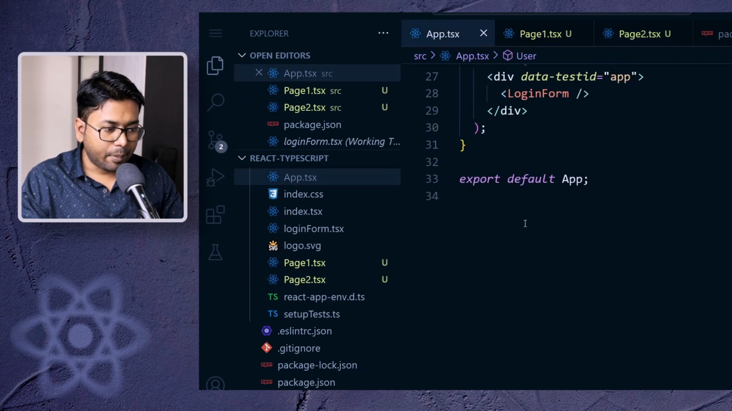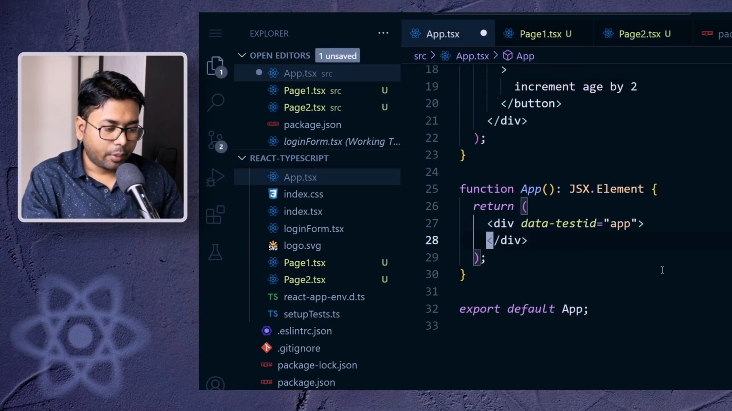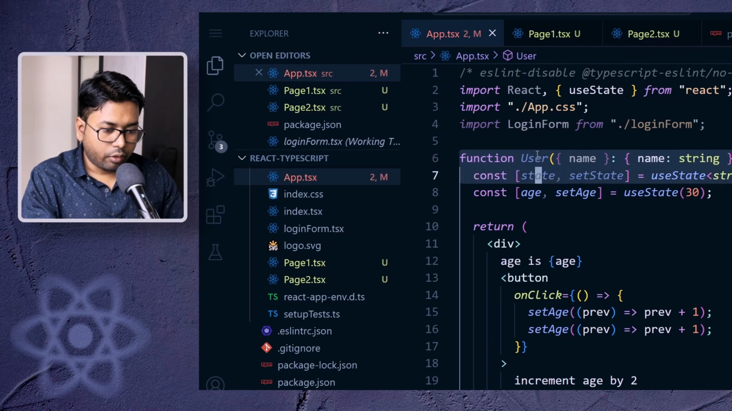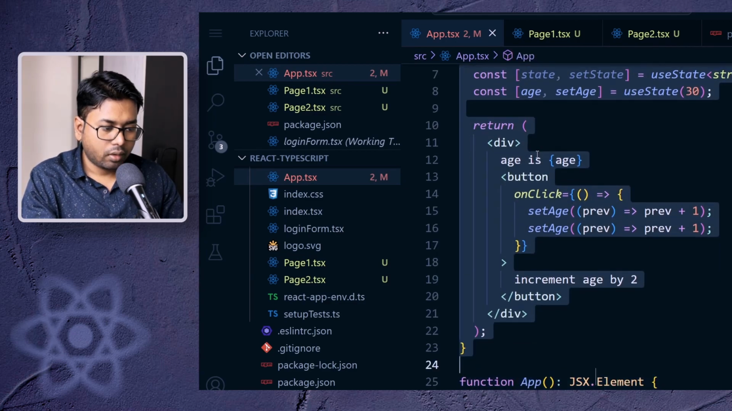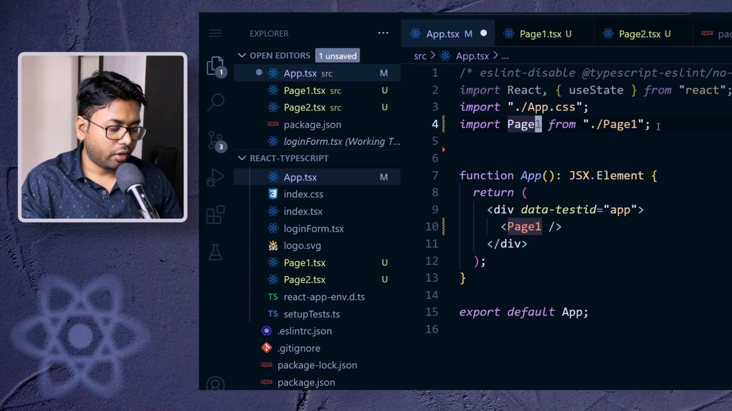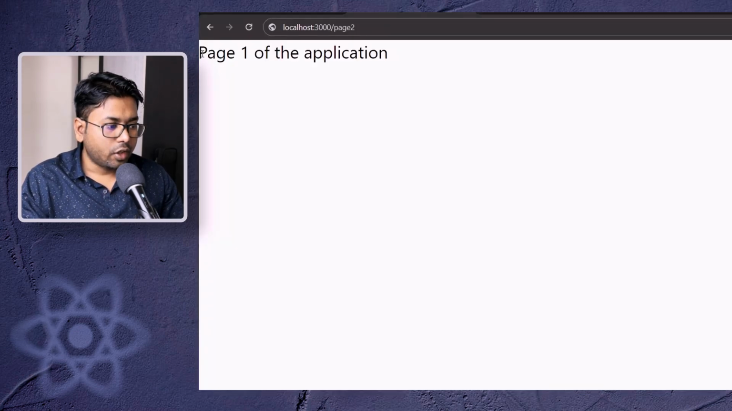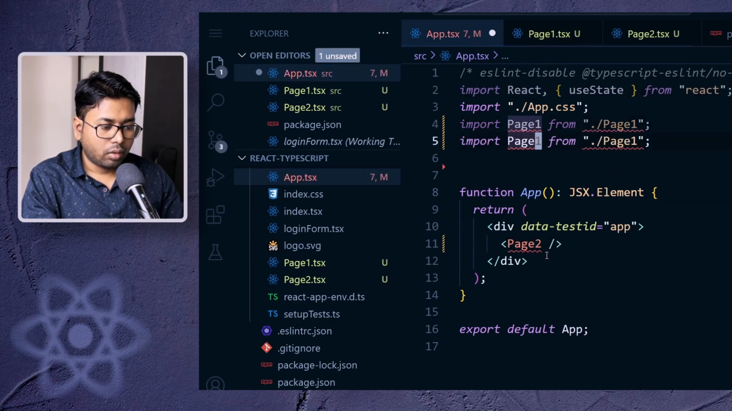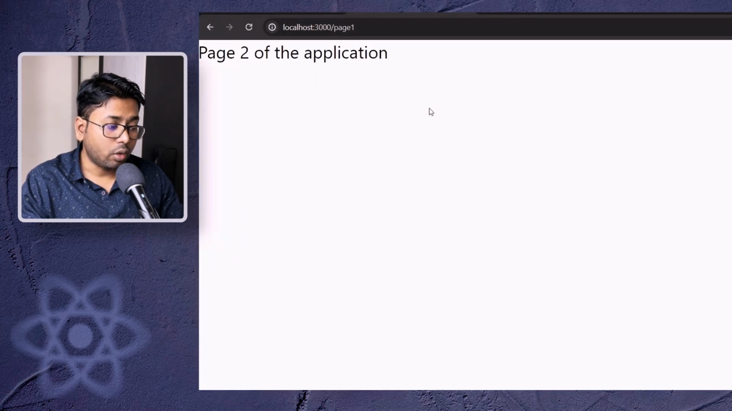In our App.tsx, I'm going to show Page1. Let's remove all those old code. I have to import Page1. All right, we're showing Page 1 of the application, but sometimes you may want to show Page 2. So importing Page2 also. All right, we're showing Page 2 of the application.